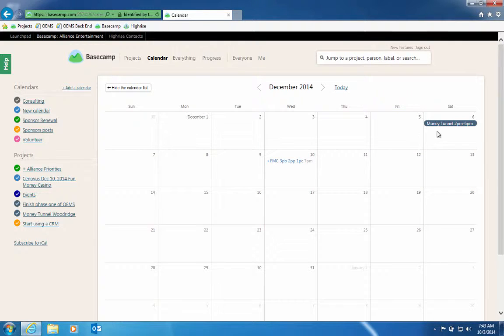Now right here, it tells me that on December 6th, we already have a money tunnel booked from 2 p.m. to 6 p.m. If I put my mouse over it, it tells me money tunnel Woodridge, and it's a money tunnel 2 p.m. to 6 p.m. So that means I know what it is at a quick glance, and we still have a place for our small casino. So what that means is now I'm ready to create a new project.